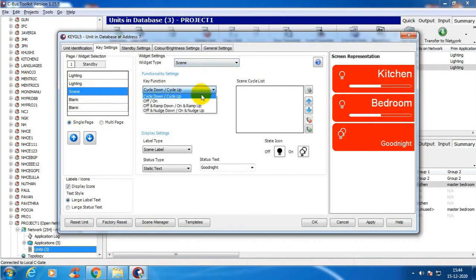Here in the scene widget type, you selected scene, and here you have to choose cycle down and cycle up. Here off, on, ramp down, ramp up, many things are there. So you can choose this cycle down or cycle up. So every good night, that is 24 hours, it can. So scene cycle, you have to click that also. So scene label.